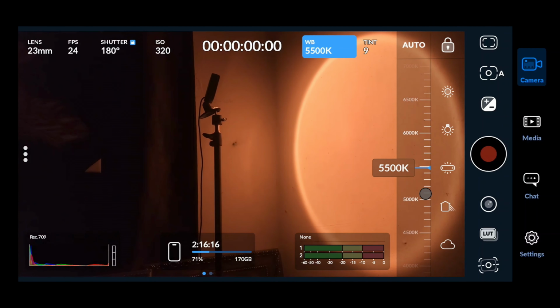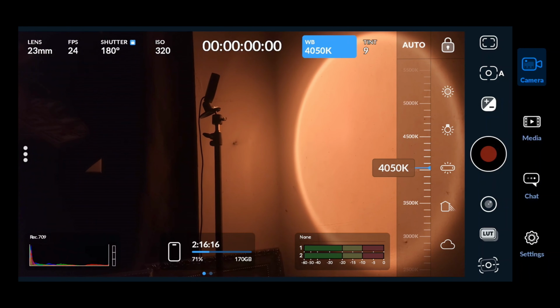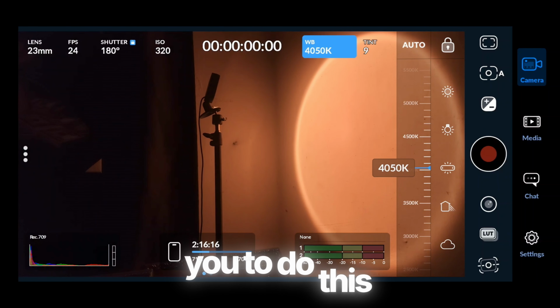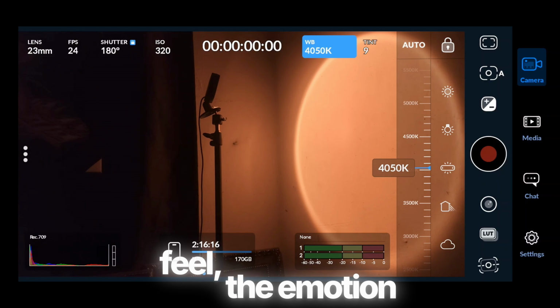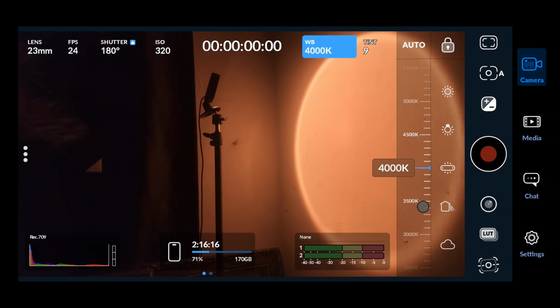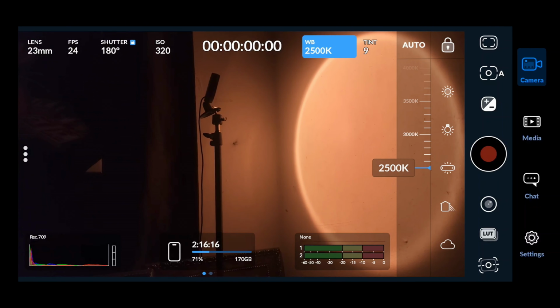Then, if you are at night, let me say night, this is night already. You know, all these things, I'm not saying it's a must for you to do this particular thing. It just depends on the tone, the feel, the emotion you want to pass. This is for cool colors or cool tone. You can see 2500 Kelvin, okay?